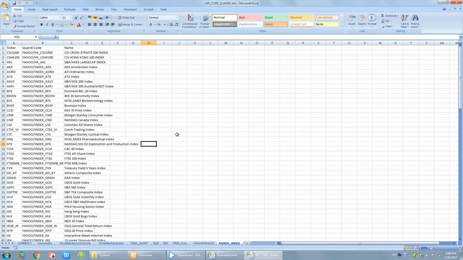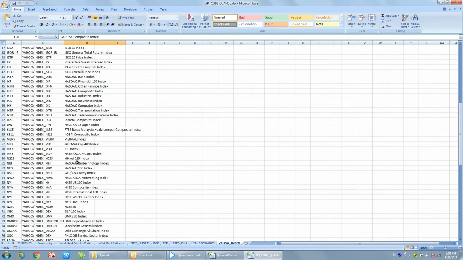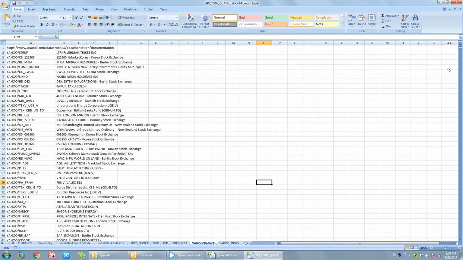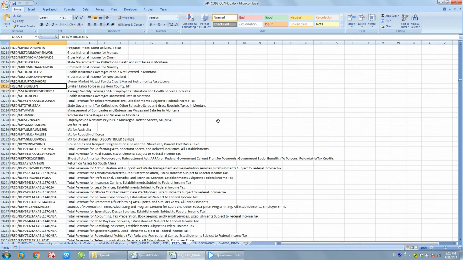Here is the Yahoo database. It's a list of index data. We can see here we have some familiar indexes like SP500 and SPTSX, and many other countries or areas like Japan, Hong Kong. And there are quite a lot of different types of data in the Yahoo database, which is more than 90,000. And we have the Fred database, which contains a huge variety of US economic data.